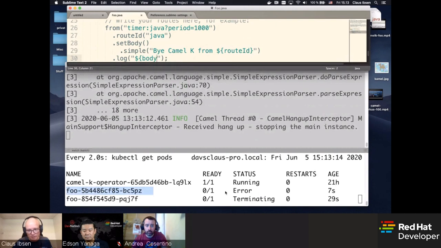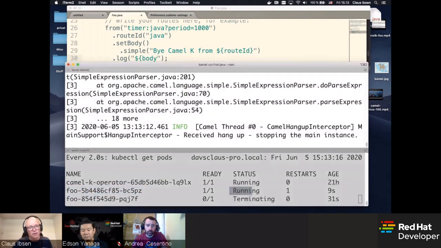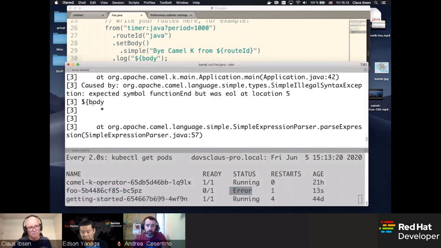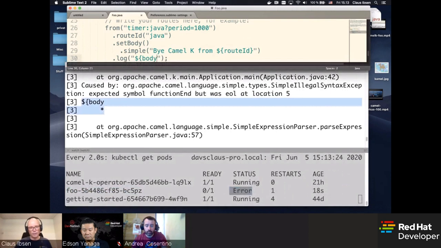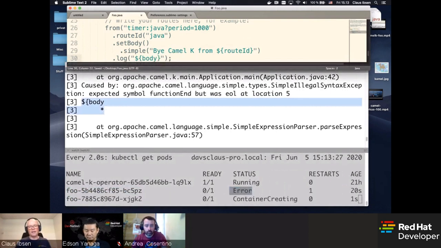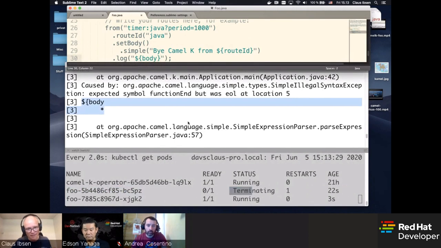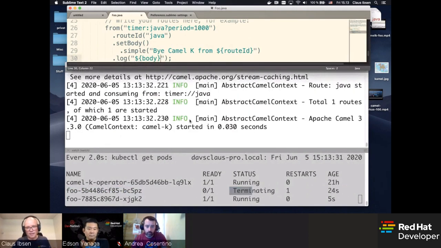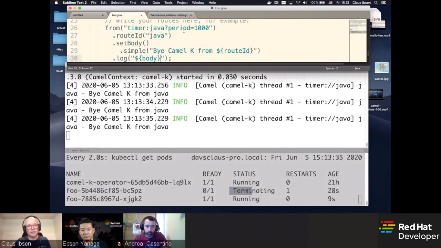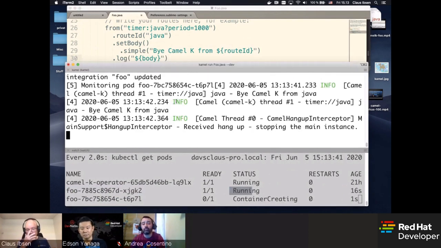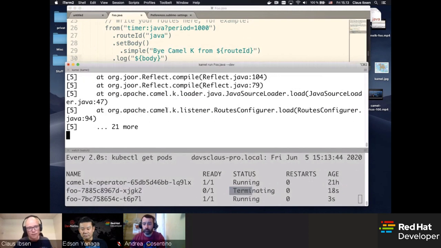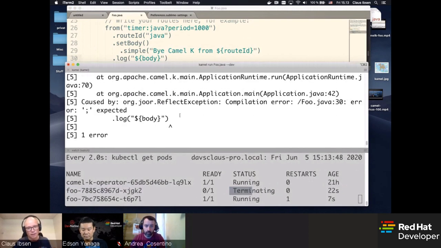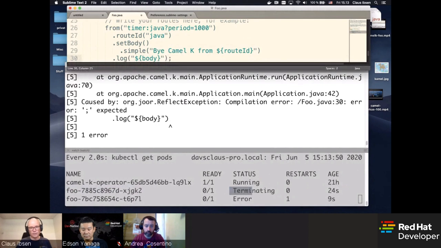Oops, there's an error. Okay, terminating. So this is actually on purpose, but this is a Camel expression that I mistyped. I forgot the ending parenthesis on body. So I save the file and it will just redeploy and run it again, and hopefully it should be running. And we see now it started, bye Camel K from Java. And of course, if I make a compiler error, and now I forgot the semicolon, and it's updating, now we get a Java compiler error about a missing semicolon. So we get also the code errors.